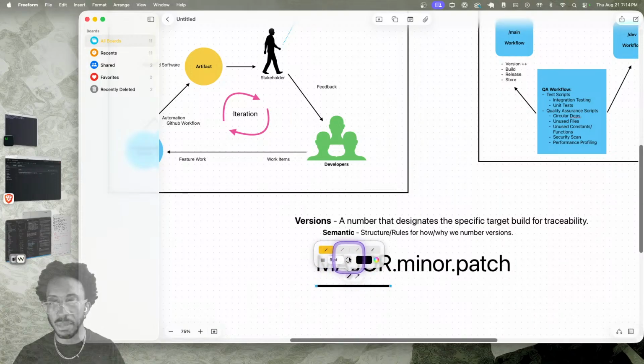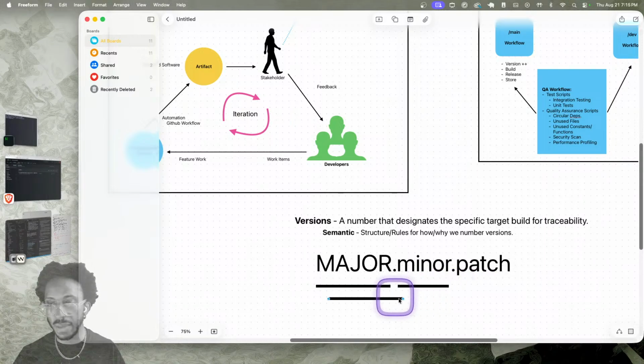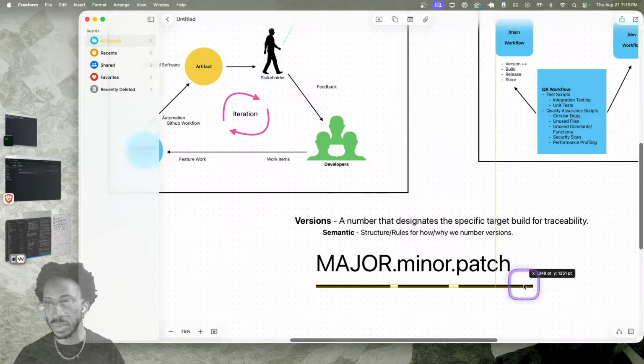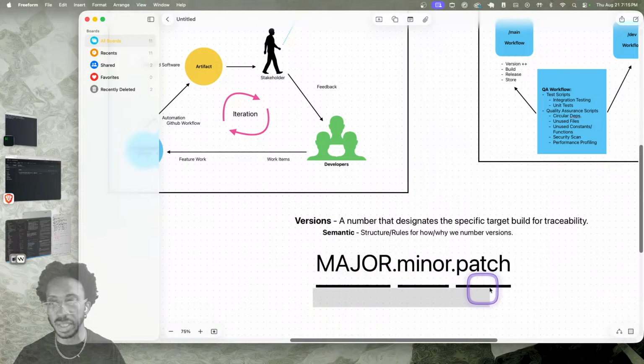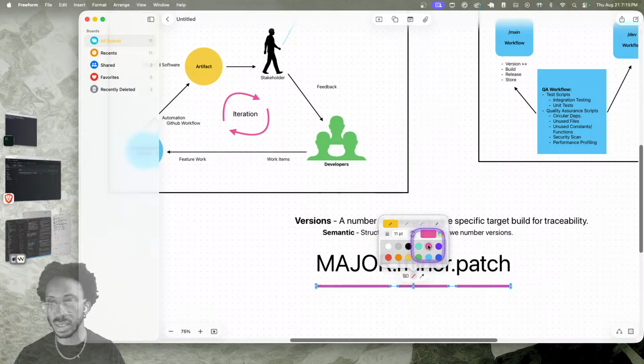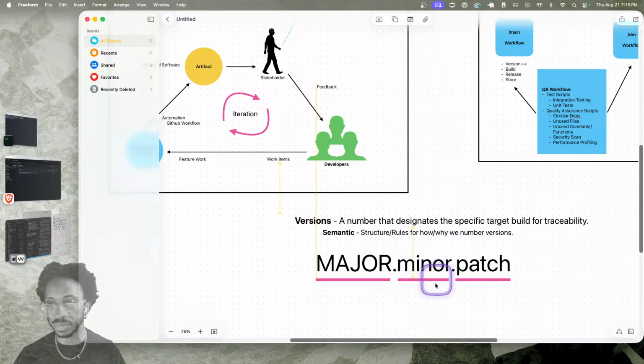Okay, so we have a major version change. We have a minor version change. And then we have a patch. A patch is also known as a fix. So we need to make sure that we have a way of designating when the version changes, whether or not it is any of these 3 categories. Let's go ahead and make these a nice magenta.